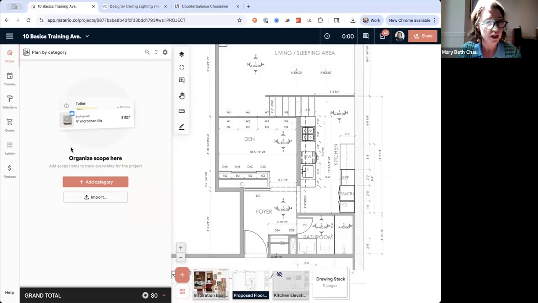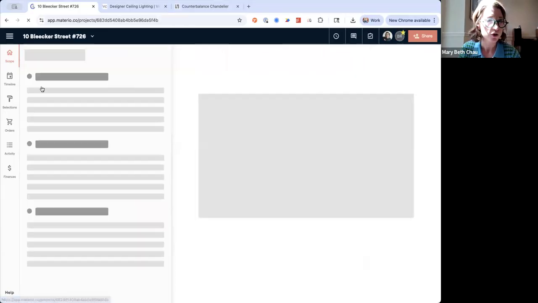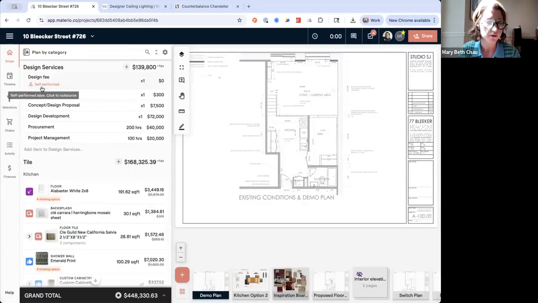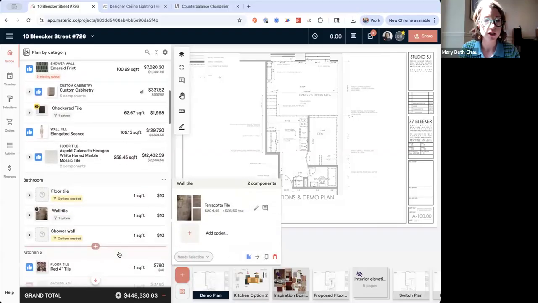And then on the left over here, we have what's called our scope of work. And actually, I'm going to show you all just the more robust, built out one. This is an example of a project that is underway, that has lots of scope items. You can see this has a budget of $448,000. So we have quite a bit of information here.